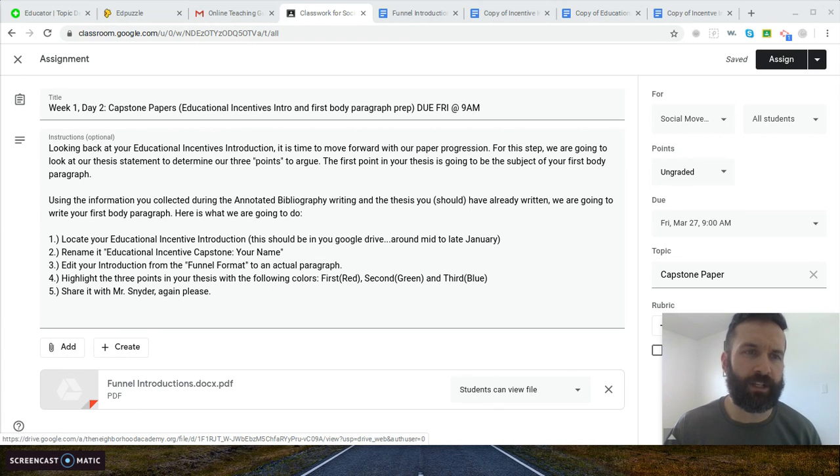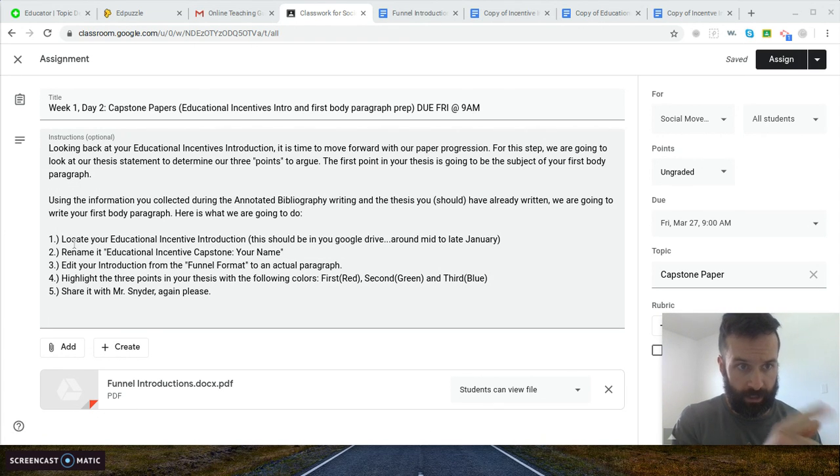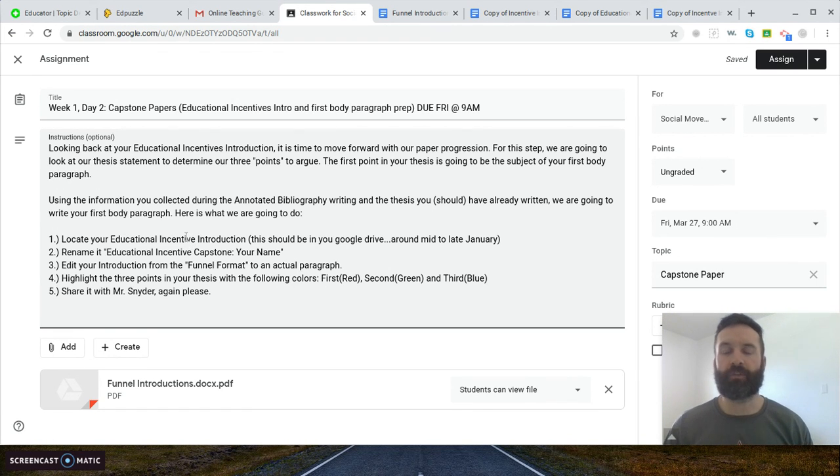So let's get started. Looking at my screen now, if you can follow my mouse, we are going to start right here at number 1. Locate your educational incentive introduction. It should be in your Google Drive around, again, that mid to late January timeframe. And just open it up. All right, that's step 1.